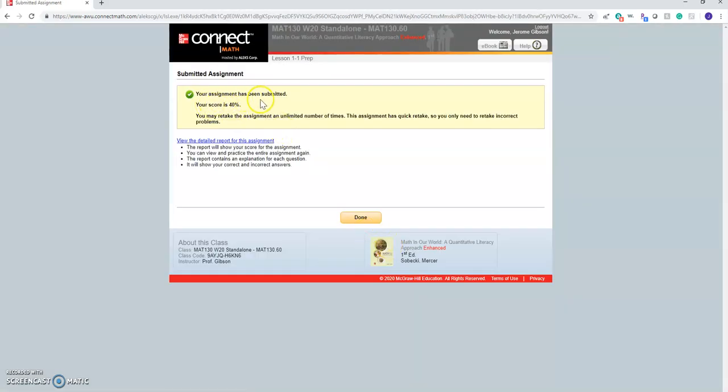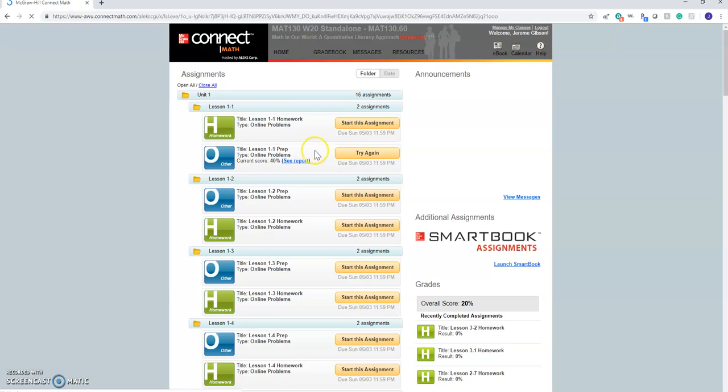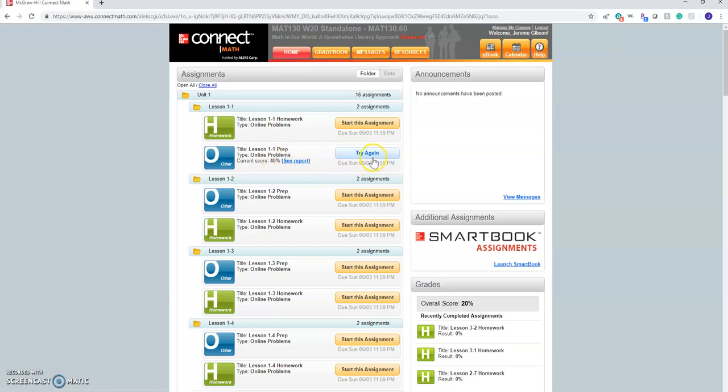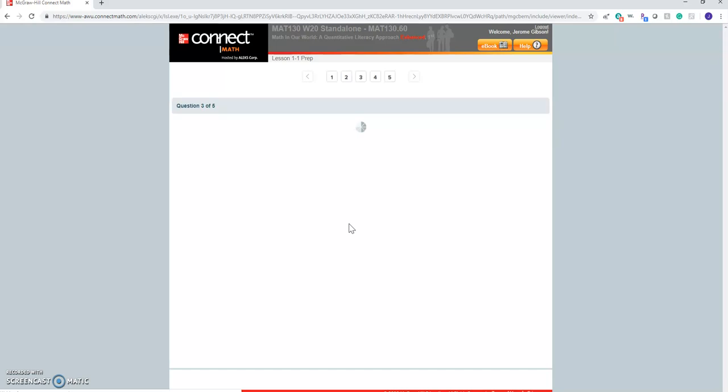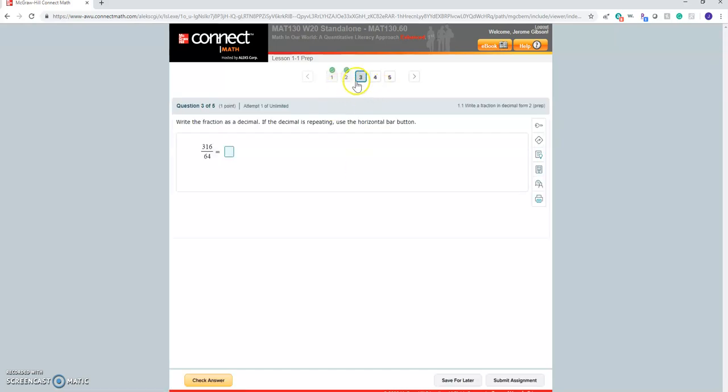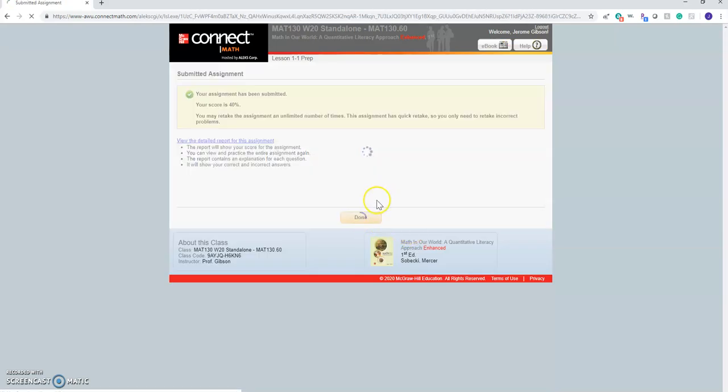And if you notice here, your assignment has been submitted, your score is 40%. So you would definitely have to come back and finish this assignment again. And if you notice here, it says try again. So when you click on try again, start assignment now, it's going to start you from where you left off.